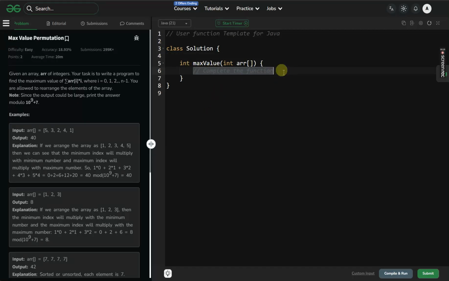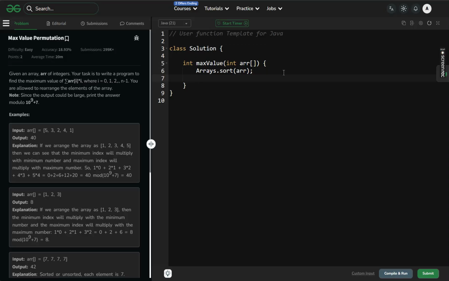So this was the question. So if you see, we said we will be sorting the array first. There is an inbuilt method, Arrays.sort. After sorting, we said we will be taking two values, which is the mod value, which is equal to 10 to the power 8 (10^8). This is the mod value.